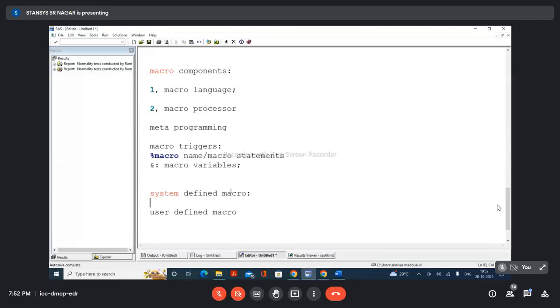These are the default. I told you when you open the SAS session, automatically the macro processor will be initiated, and the macro processor is going to create some macro variables when you open the system, and those macro variables are called system-defined macro variables. That means the system automatically creates them whenever you open the session. That's why these are called default and system-defined, and the same system-defined macro variables are also called automatic macro variables.